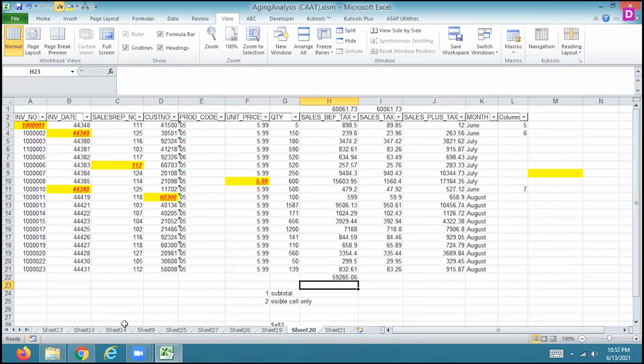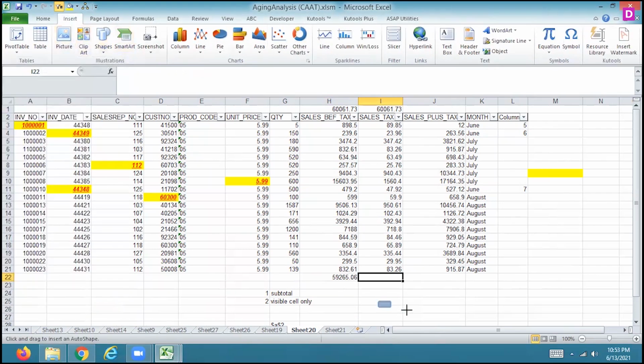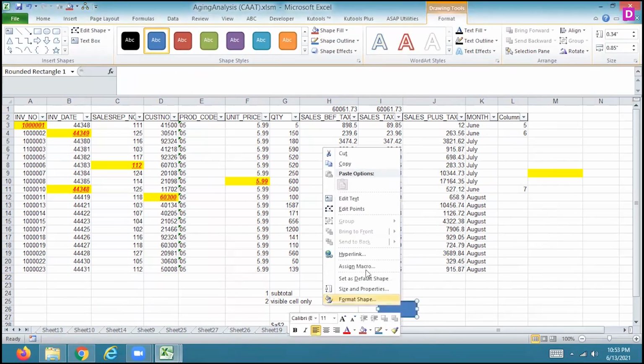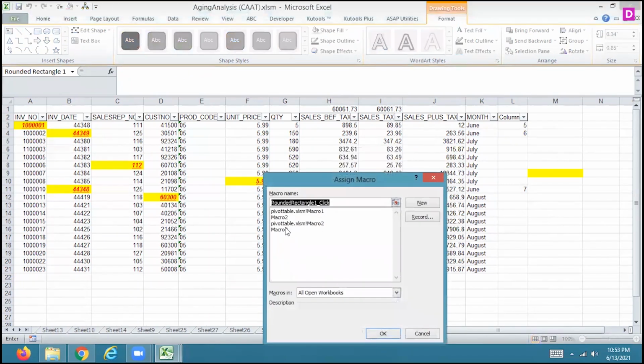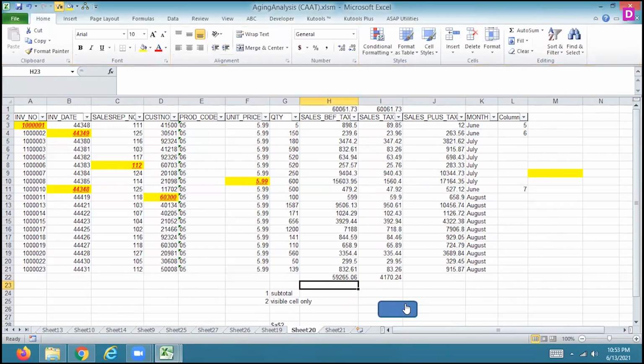Now stop recording. If the same criteria apply here, then insert a shape, right click, assign macro, macro 3, and okay. You can see here the total is greater than 400. Here is the 400 value, 9, this total value and total value.